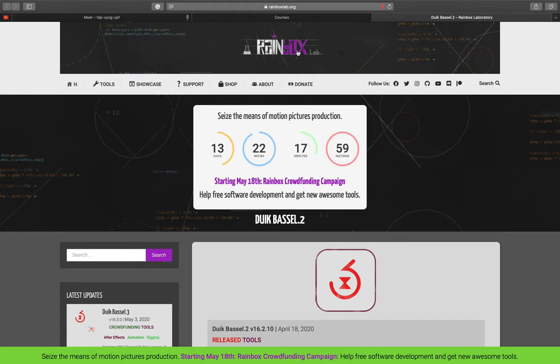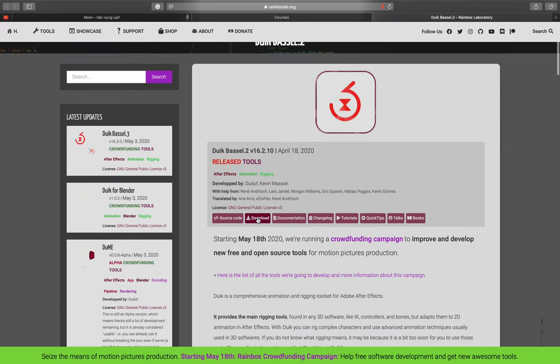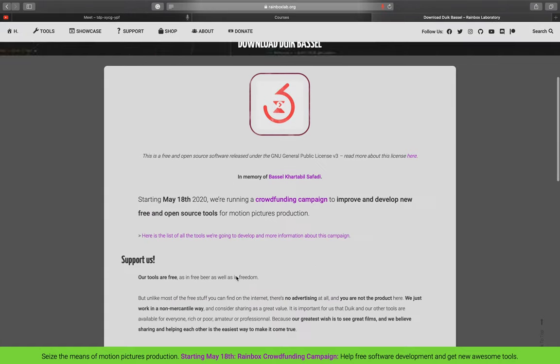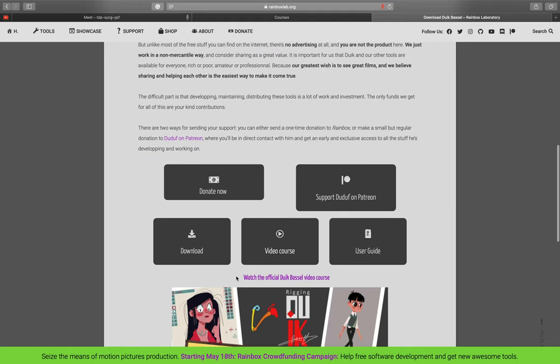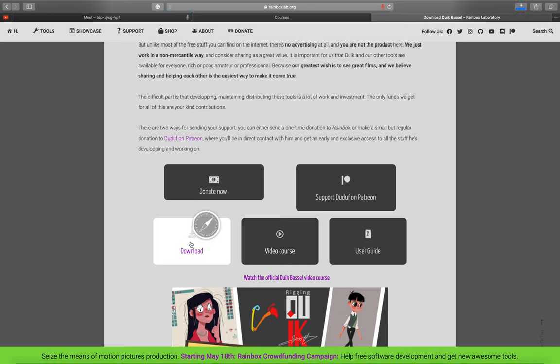So, I've given you the link. Rainboxlab is the developer of Duik. If you scroll down here, you'll have your download option. Clicking on the download option is going to take us to our files over here. They are going to ask for support. That's perfectly fine. We're just going to click on download.